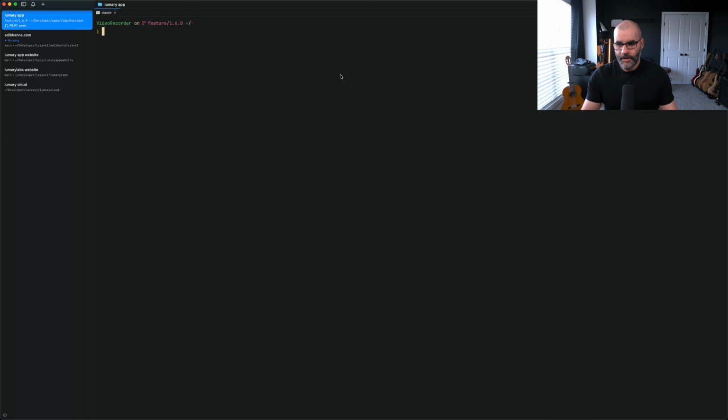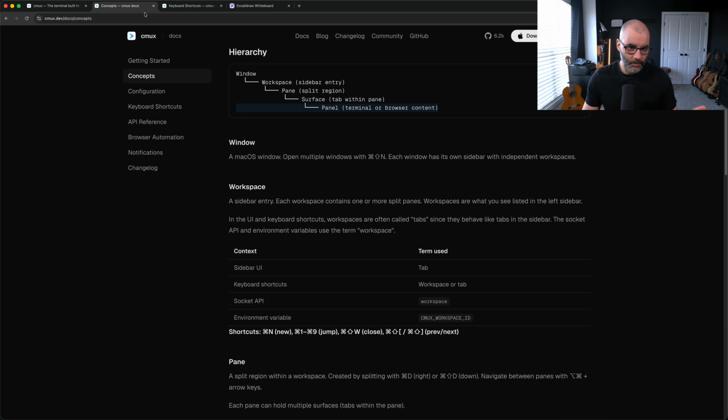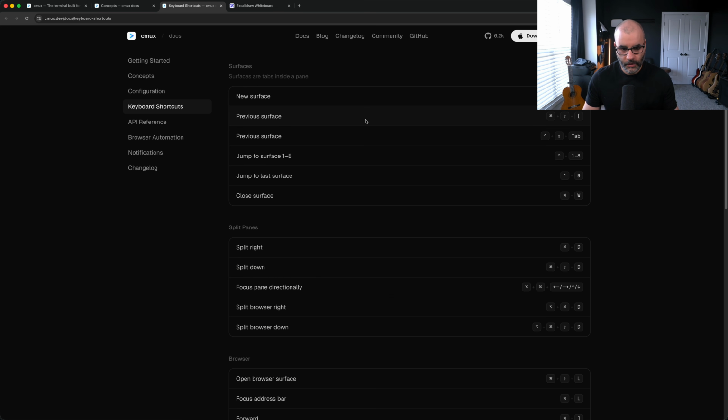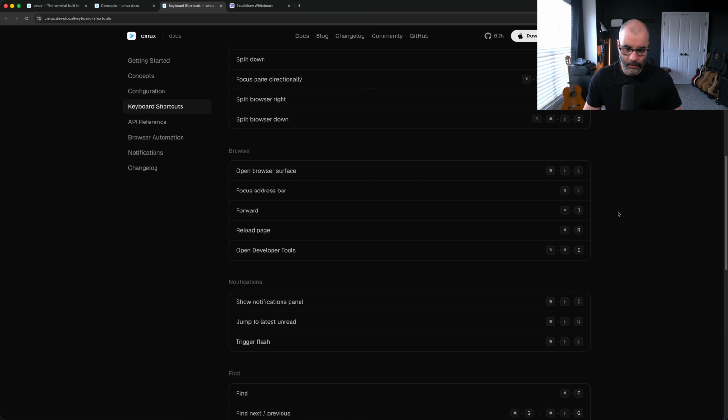And obviously, this is just a terminal with a sidebar, but there's some nice features here. To start, let's go to the browser and show you some of the shortcuts. One of the cool things about this is that it has a ton of nice shortcuts, similar to Ghostty, honestly, but it feels easier for me, at least in my brain. So you can create whatever workspace or panes or surface, all using your keyboard, which is something we like. And you can configure them however you want as well.